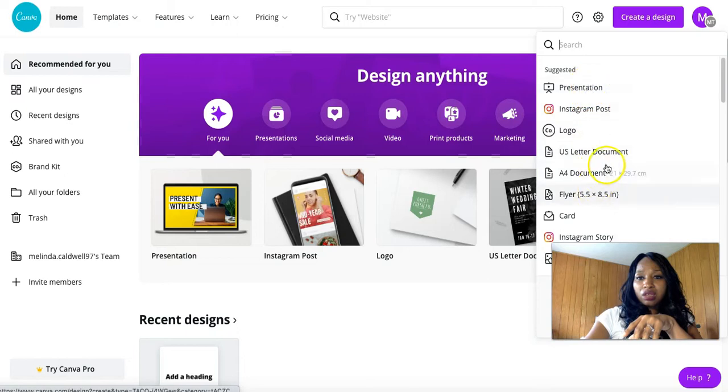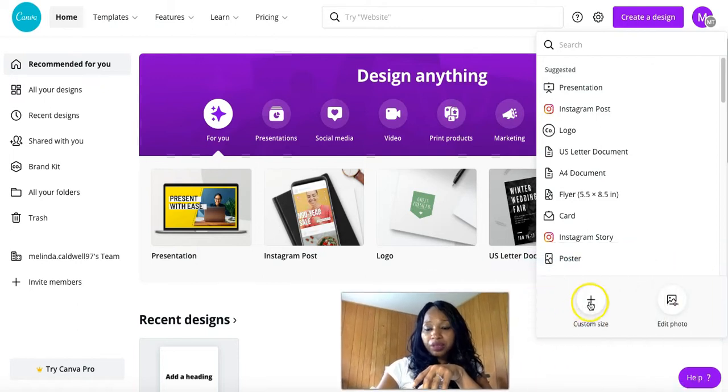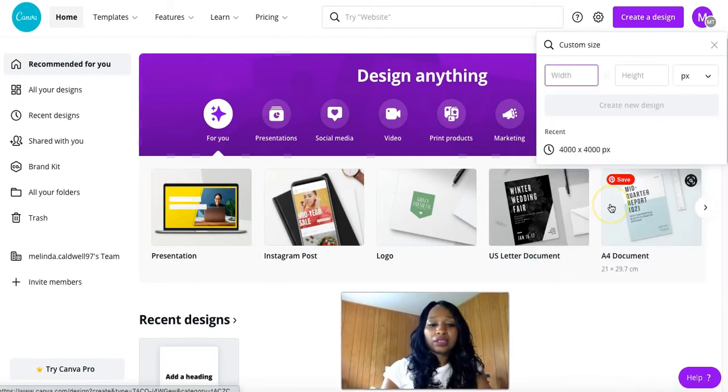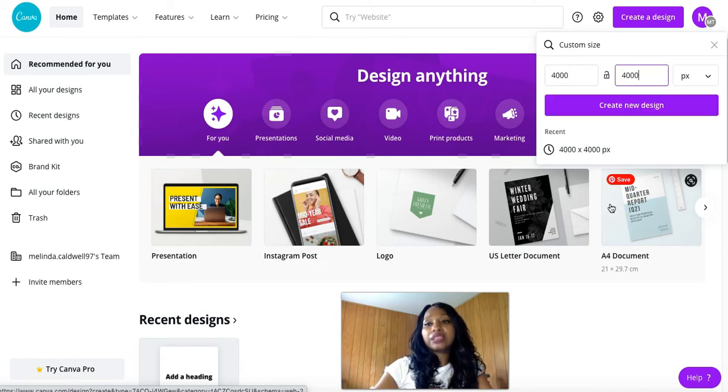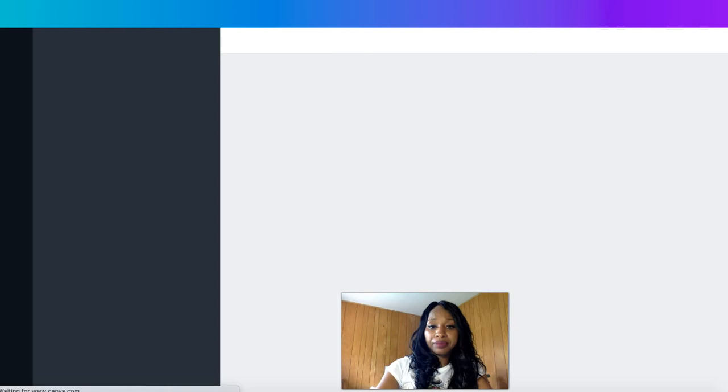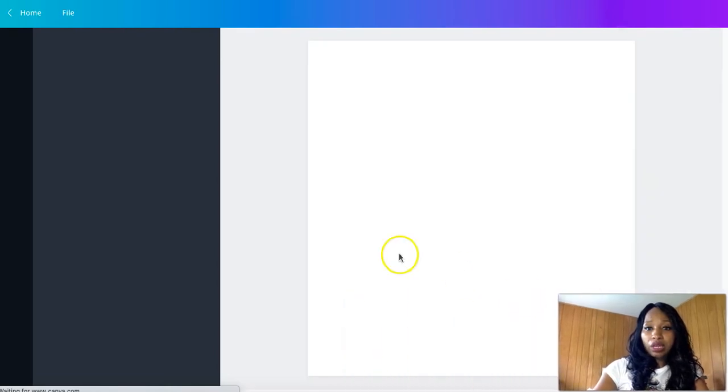And then, let me move my face down so I can, there we go. Custom size. So I start at 4,000 by 4,000. Well, that's the pixel size. So I type in 4,000 by 4,000 pixels, create a new design, push my face back over here.